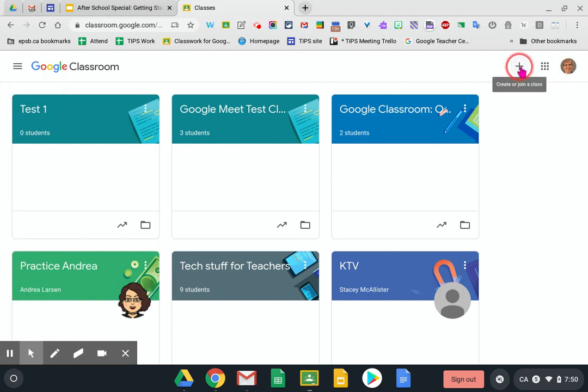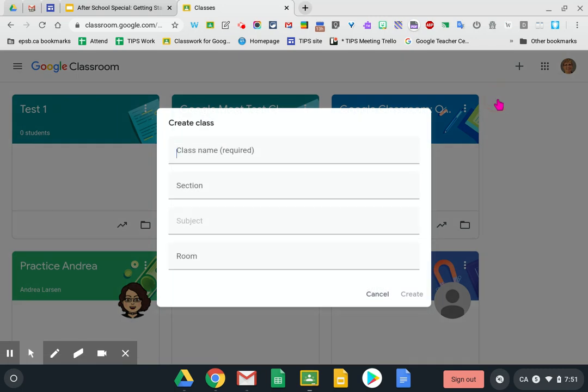So let's get started with our first classroom. You're going to go to the plus sign and you have 2 options: join a class as a student or create a class. Note that students can only join classes, they cannot create them. When you create your Google Classroom, it is required for you to have a class name. So I'm going to call this Google Classroom Test 1.